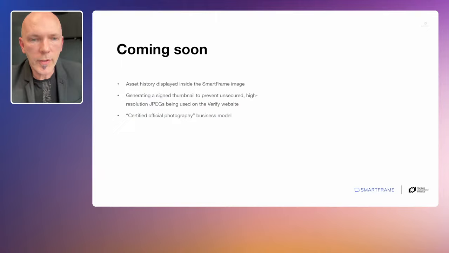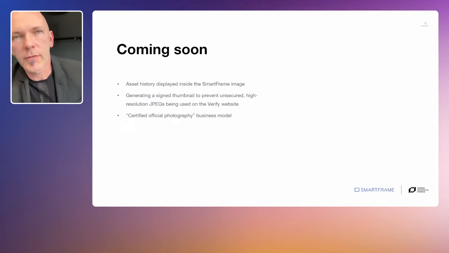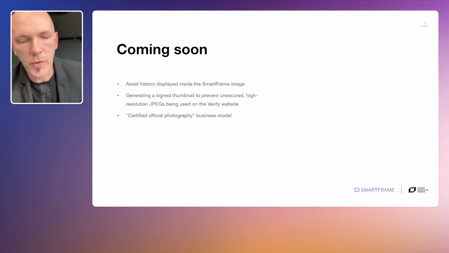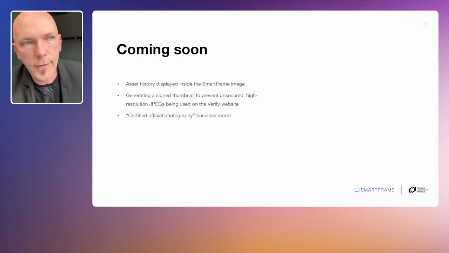The last thing I want to briefly mention is the business model. Apart from protecting assets, content credentials also give us an opportunity to confirm that the image belongs to a certain content owner. We're currently working with two global brands. I can't tell the names yet, but it will all be public in a couple of weeks. We use content credentials to confirm that the images we're distributing belong to official photography collections. It's like a badge of authenticity.